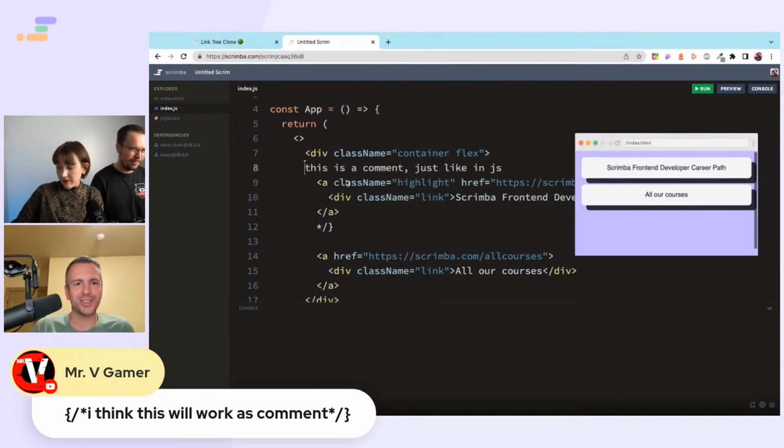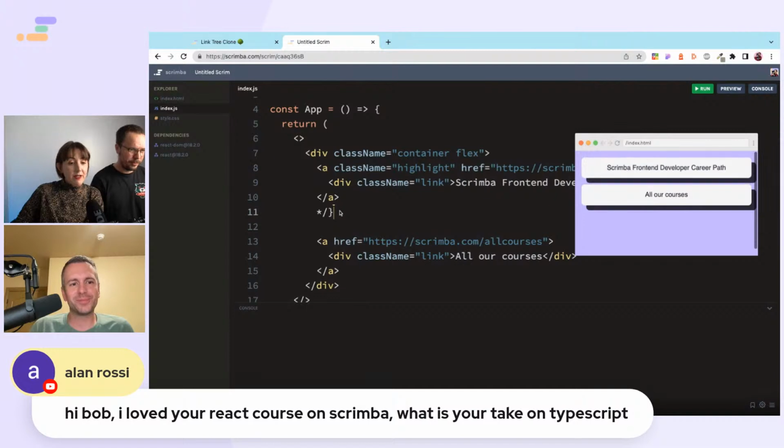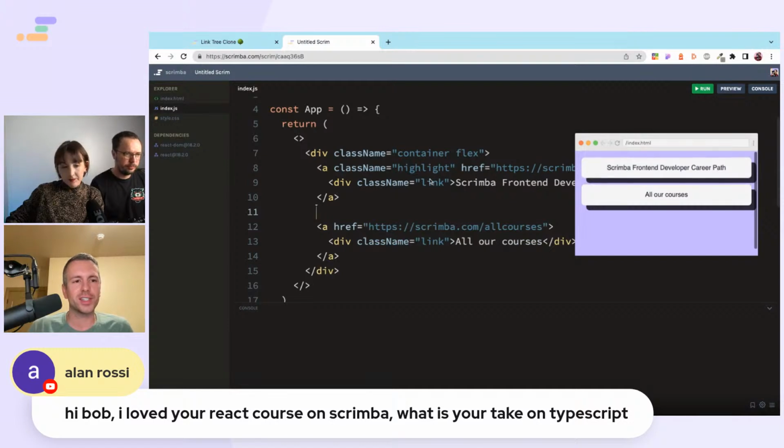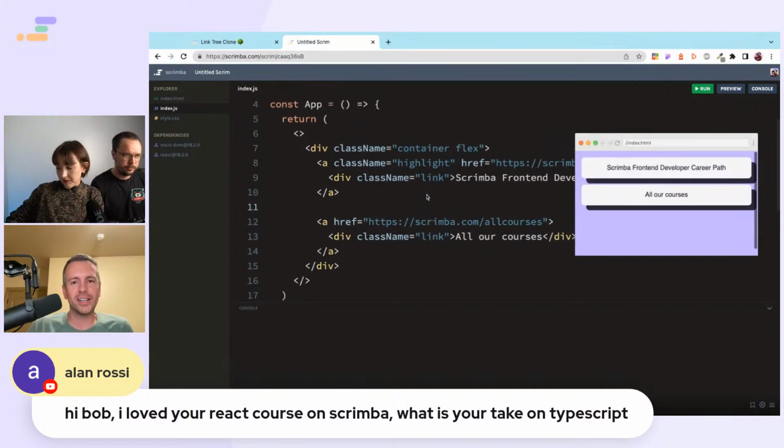Looking forward to it. Alan Rossi says, "Hi Bob, I like your React course on Scrimba. What is your take on TypeScript?" Yeah, I have surprisingly little experience with TypeScript, yet I am a proponent of it. Everyone I know that uses it in a production setting says it's a lifesaver, and I can see why. It's a lot of extra work and a lot of extra learning, like a much bigger learning curve.